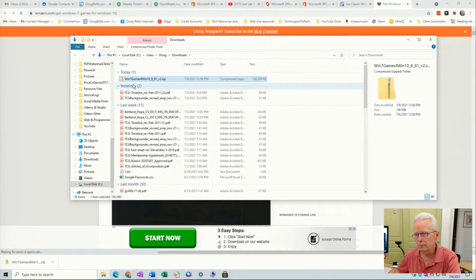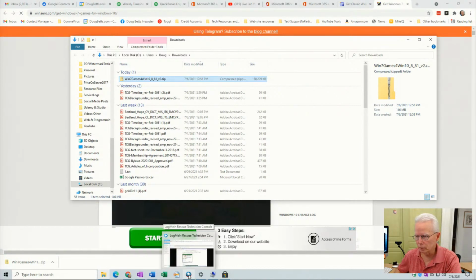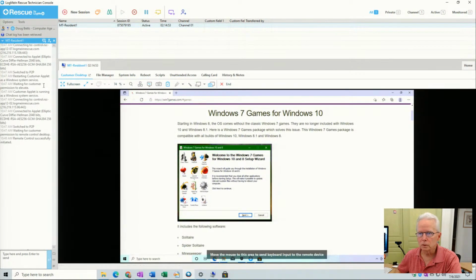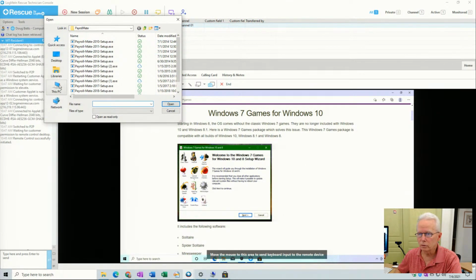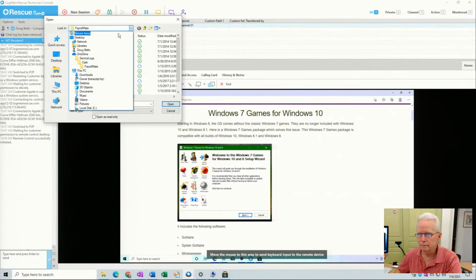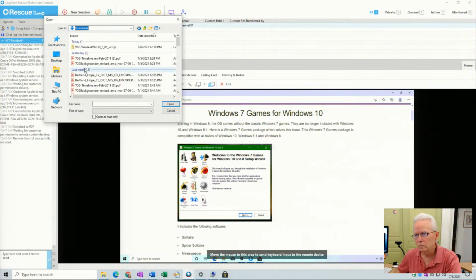I have this zip file downloaded to the downloads folder of my computer number 2. And I want to transfer that to the resident computer. So I go back to my LogMeIn Rescue and come over to this folder icon down in the bottom left corner. Click on that and then maneuver to the Downloads folder. And here's that games zip.